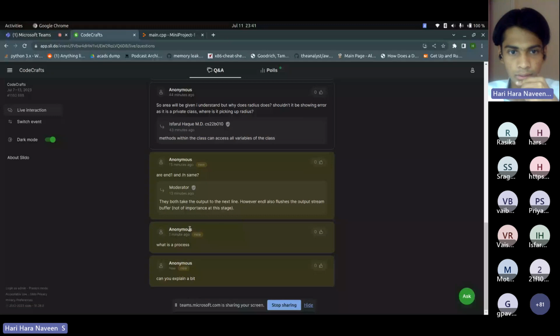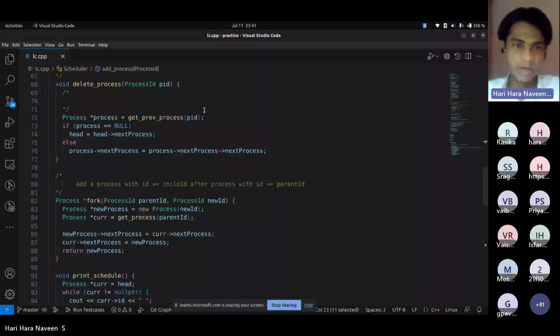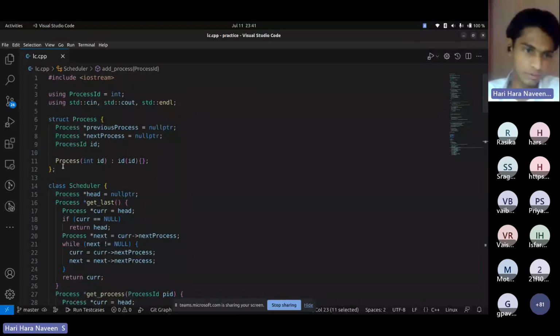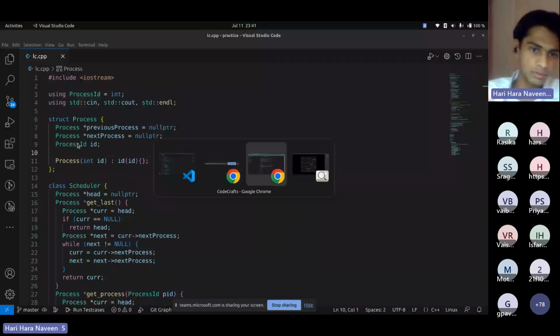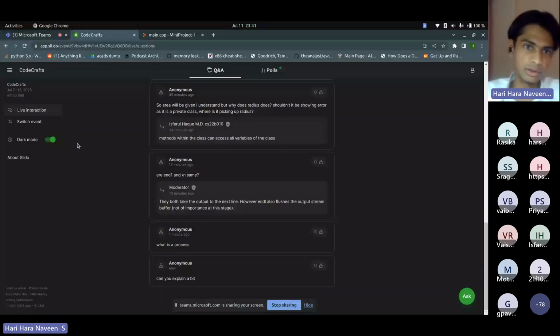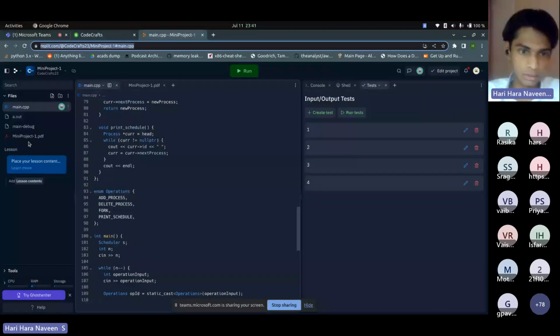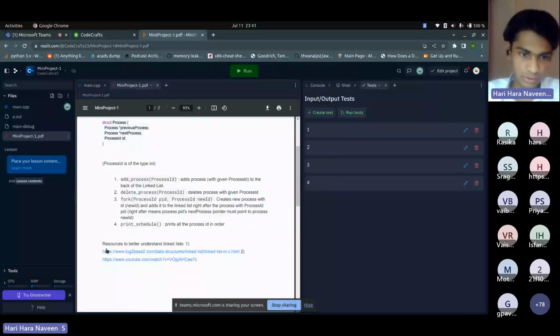What is a process? Okay, so here we have a concept of a process which we are trying to schedule. Each process is basically a structure which is like a node in a linked list. Please try to read up on what a linked list is. We have attached references in the questionnaire. I'll also put out these references over here.